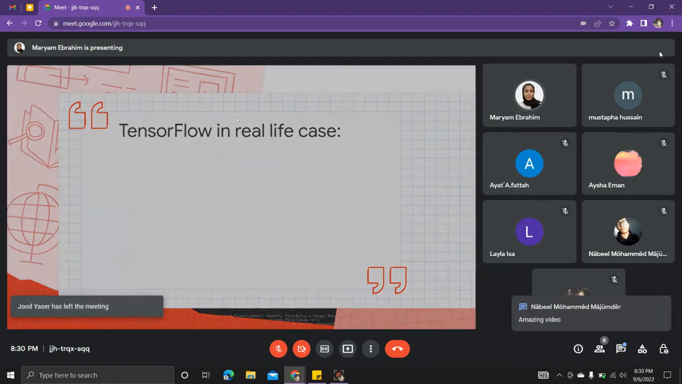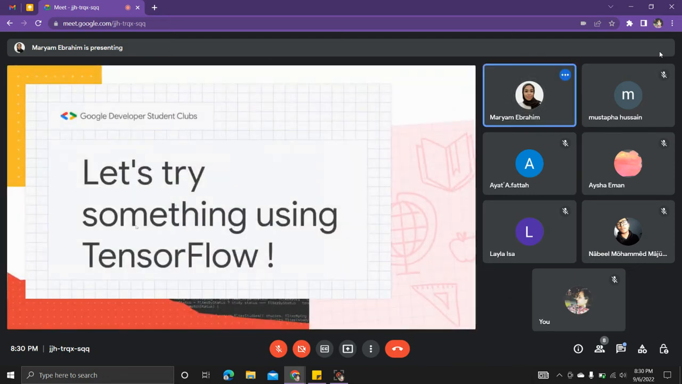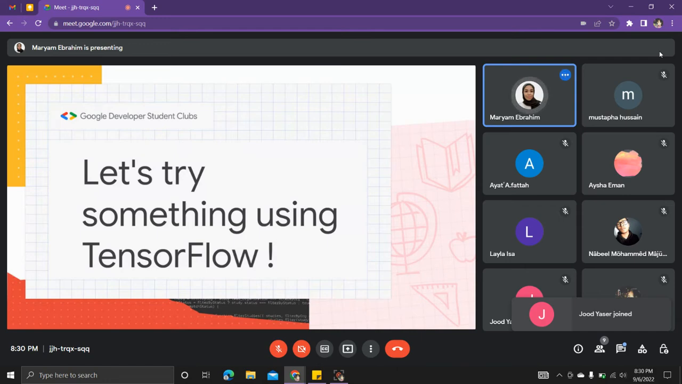So now let's try to get our hands on doing something with TensorFlow.